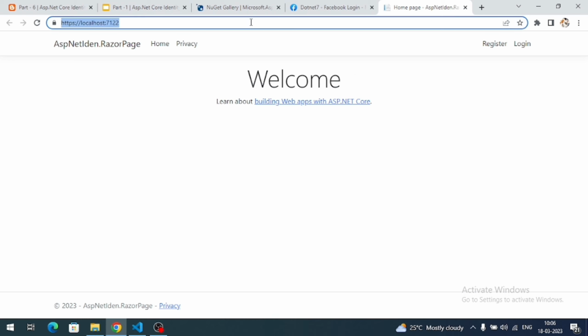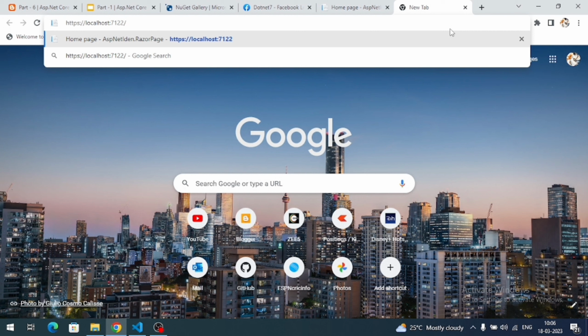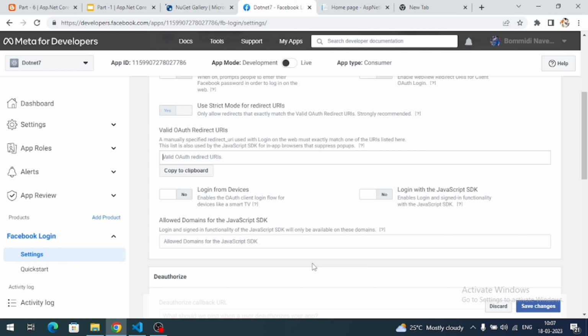So in our case, localhost is our domain, right? Copy that domain, and we have to frame a URL now. That URL will be the domain plus the default path for Facebook sign in, that is signin-facebook. This is the URL we have to register with Facebook, and this is the URL which is understood by our ASP.NET Core Identity. So copy this URL and get back to our Facebook dashboard.